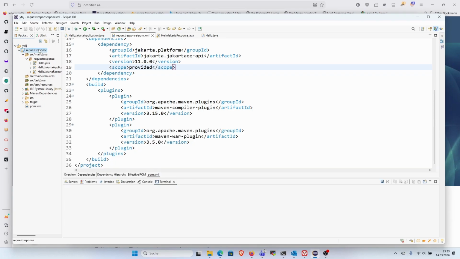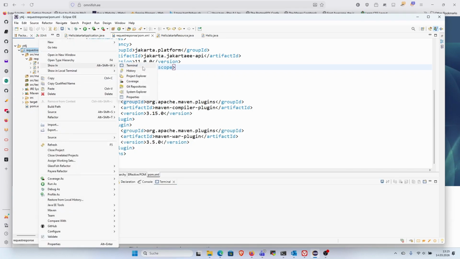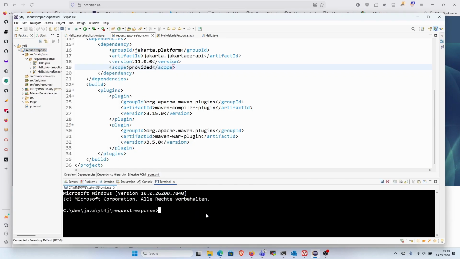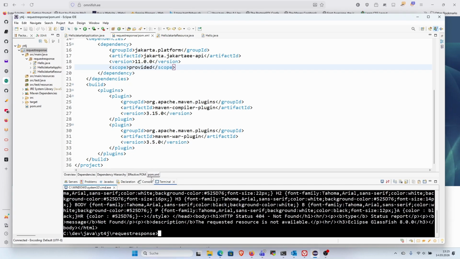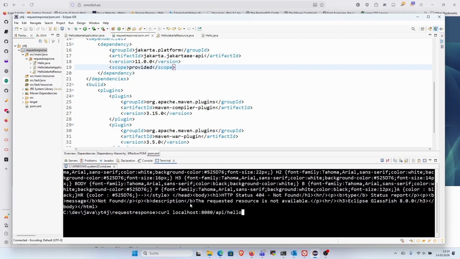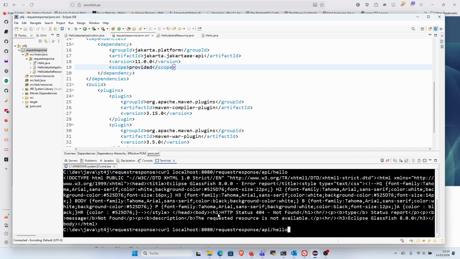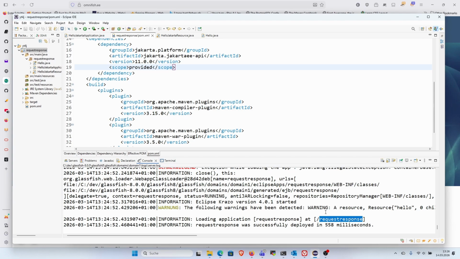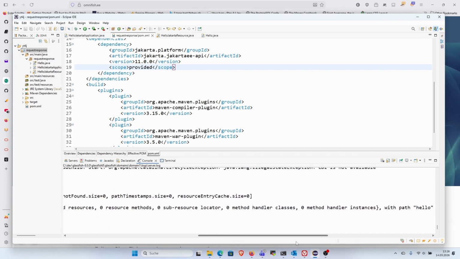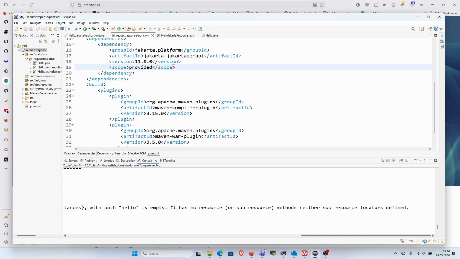Now let's switch to the terminal and send some requests. Curl localhost 8080/API/hello. This is not found. Oh, I forgot the context path. So request response hello. Localhost, request response. Something is still missing.